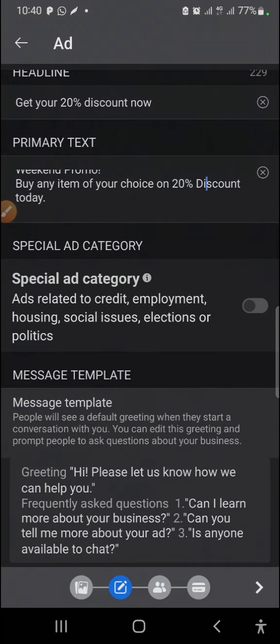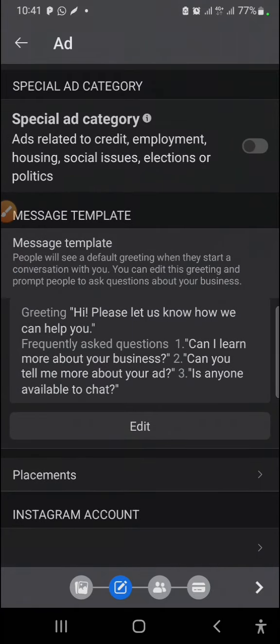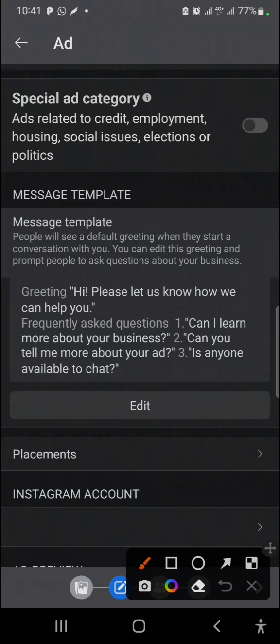Now, special ad category. It says ads related to credit, employment, housing, social issues, elections, or politics. We are not running this type of ad, so we are not going to toggle this button, we don't need it, so we proceed. Now it says we should edit our message template. This message template is the automatic message that people will send to you when they click on the WhatsApp button on your advertisement. How do you want it to look? Let me show you an example. Let's click on edit, just click on edit right here.